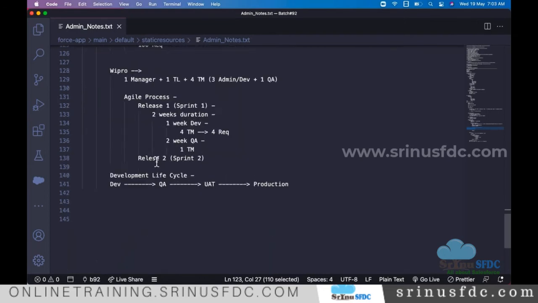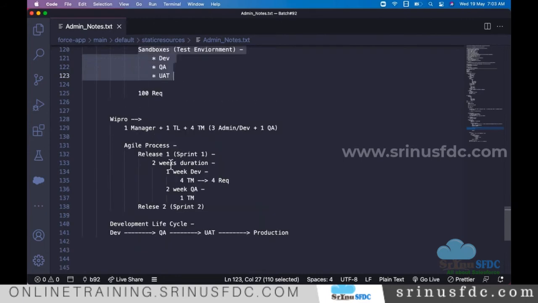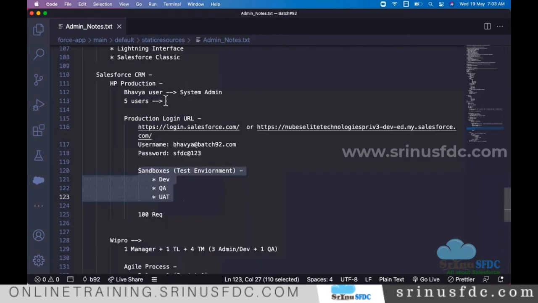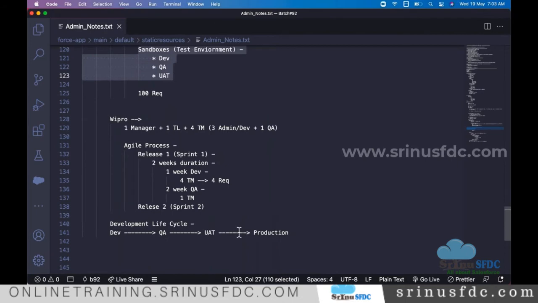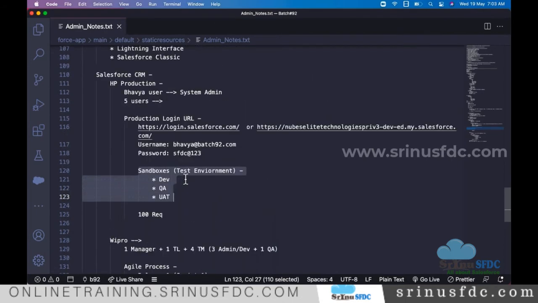In general, in a project, we follow a process. In most projects, first we work in the dev sandbox, and as a developer, after doing the unit testing, we deploy those changes to QA, another sandbox. The testing team does the testing, and they deploy to UAT. UAT means user acceptance testing. Maybe in this example, the client side, the HP company, those employees do the testing. Once they sign off, finally it will be deployed to production. That's the process.